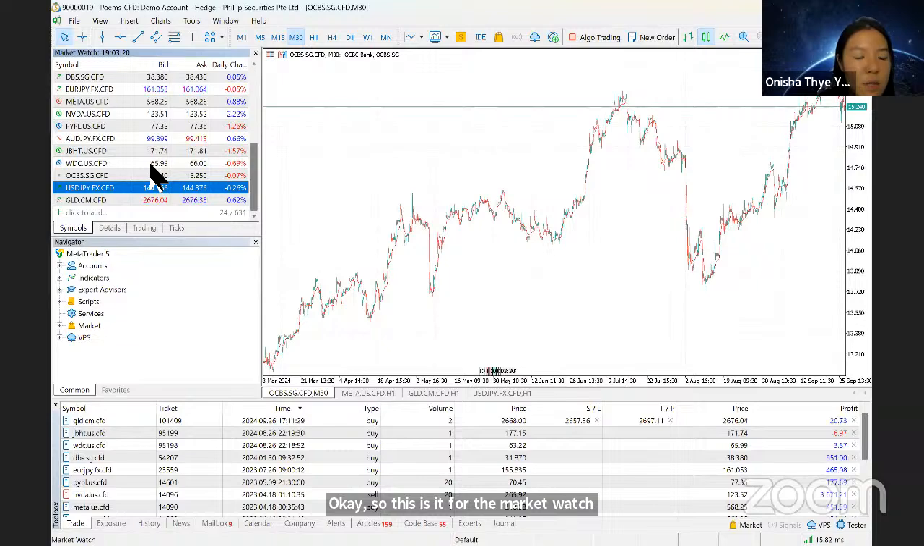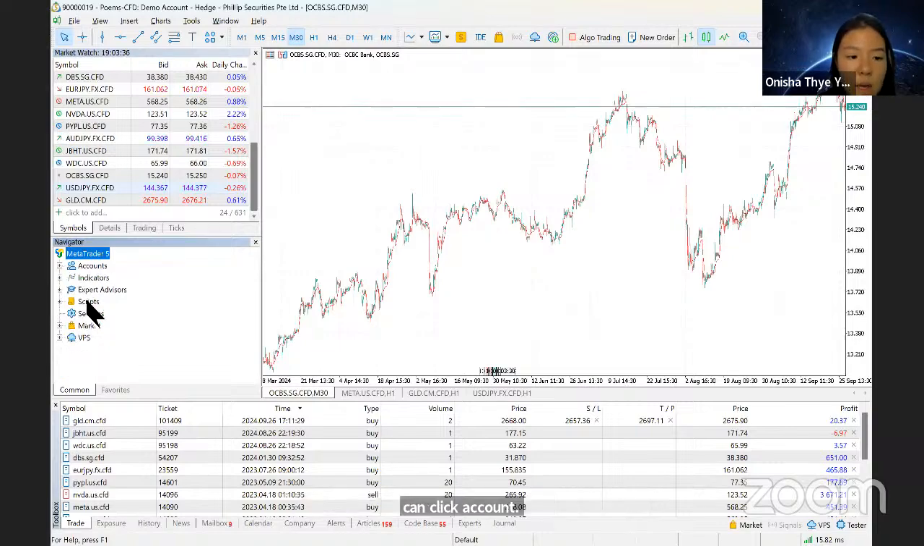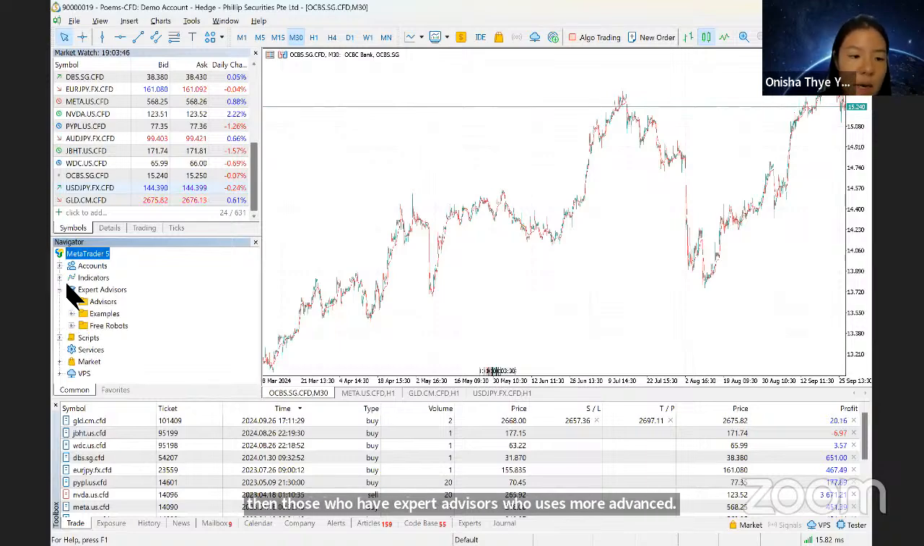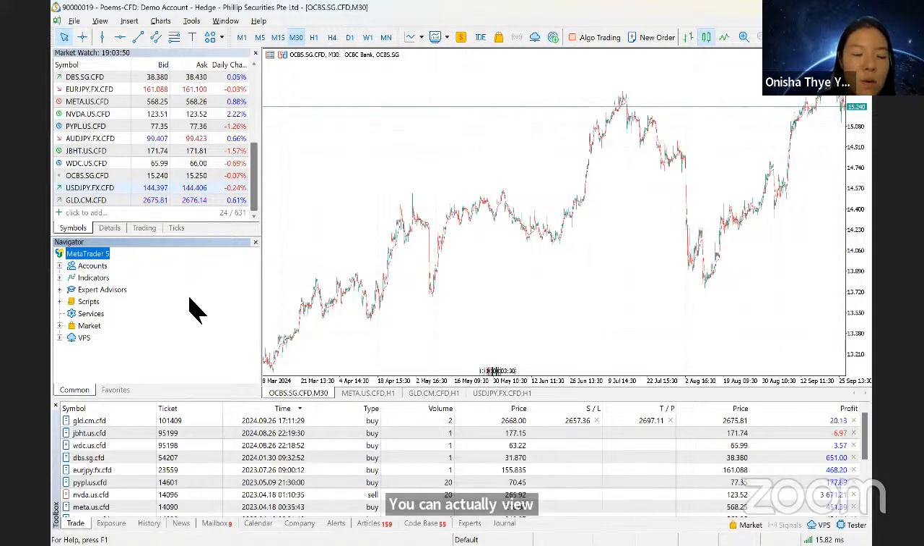Next one is the navigator. This navigator is actually for my own reference only. Let's say, for example, you have multiple MT5 accounts from different brokerages, you can access them through this navigator. You can click account and see what accounts are available. Those who have expert advisors that use more advanced trading methods, or code your own trading strategy, can view it via this navigator. If you don't want it, you can remove it also. It's not a compulsory thing.